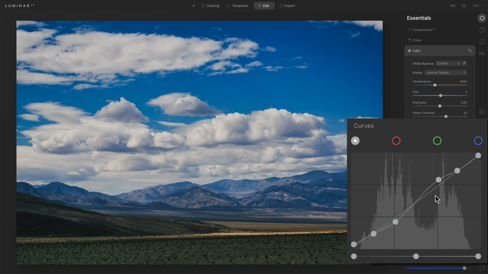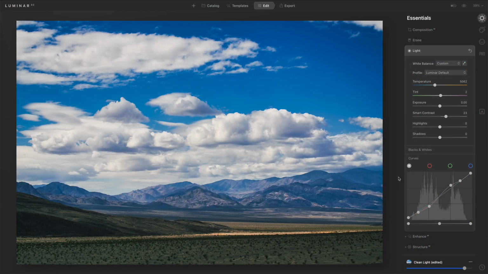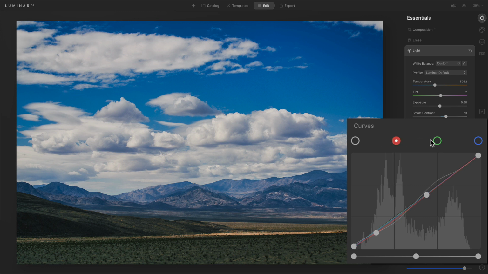You can use it to control the brightness or darkness of very specific tonal regions in your photo. Let's take a look at the color channels now. We have red, green, and blue. These all operate the same way. It's a little different than luminance.